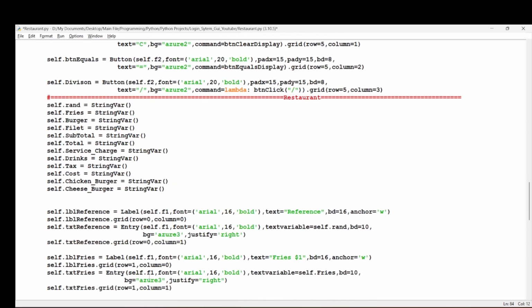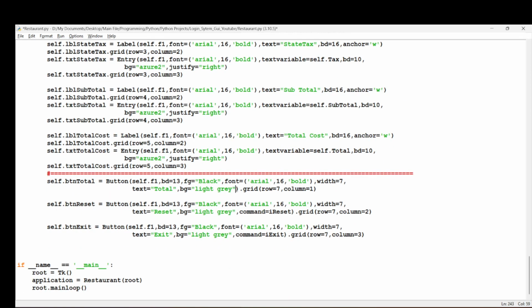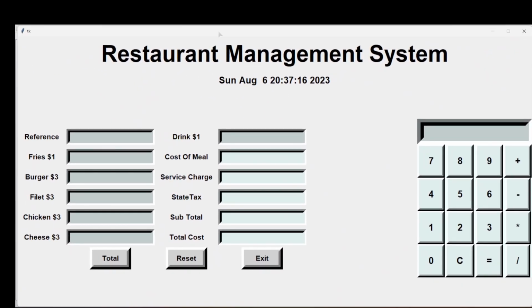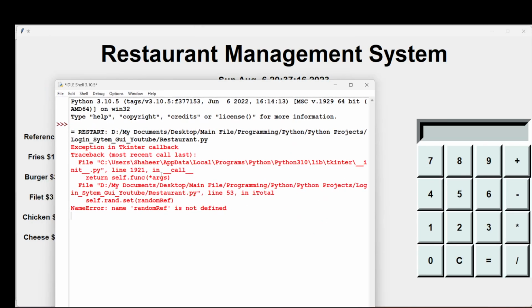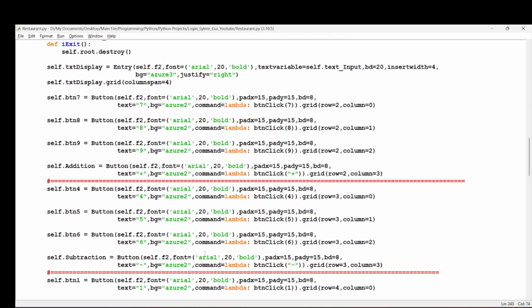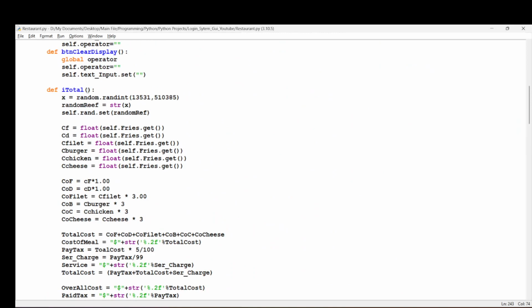Now we have to put the command and see if it works. So we can say command is equal to I total. Let's run this. So this is our program, and now let's try putting like 3, 2, 1, 2, 1, 2. We can press total, and we have an error saying random ref is not defined. Why is that? Let's check. So we can see, oh, random ref is spelled wrong. Now we can run this again.